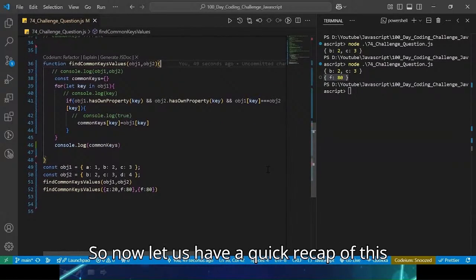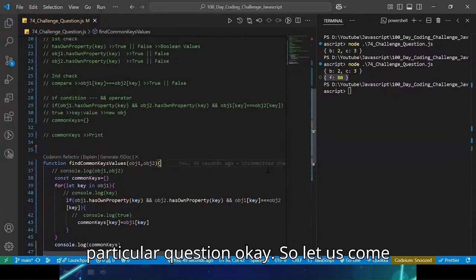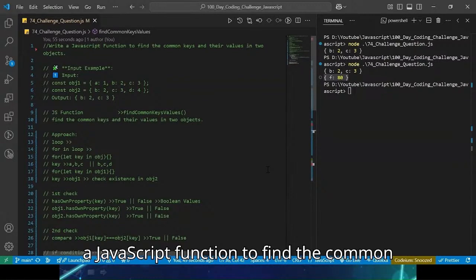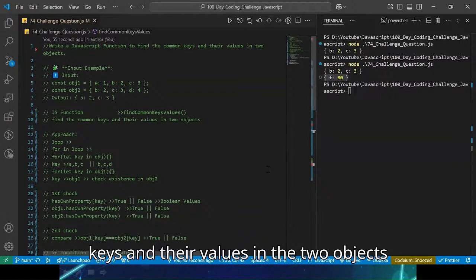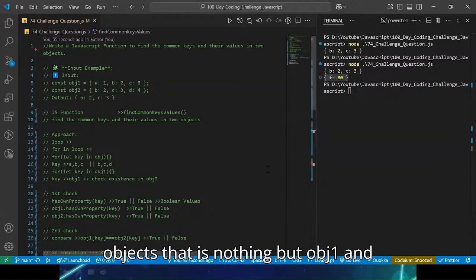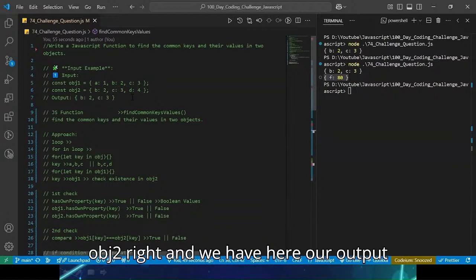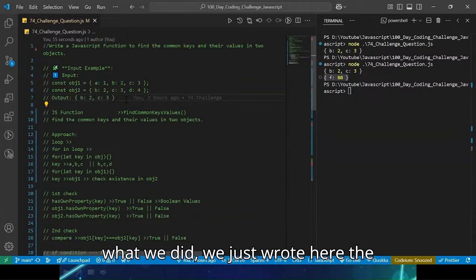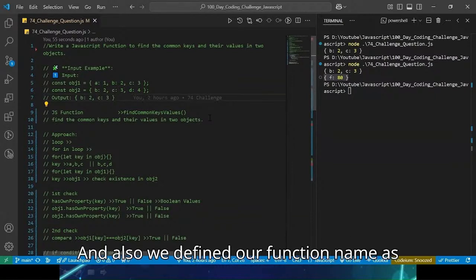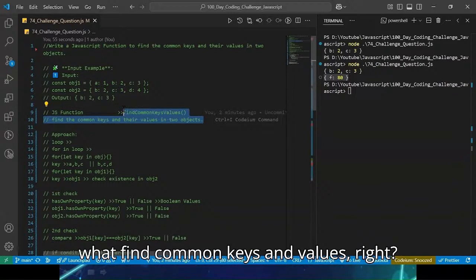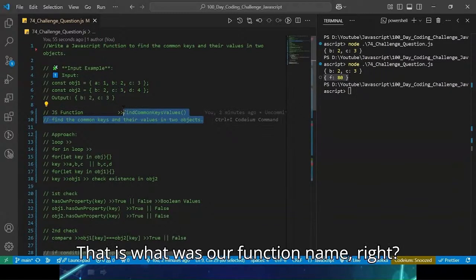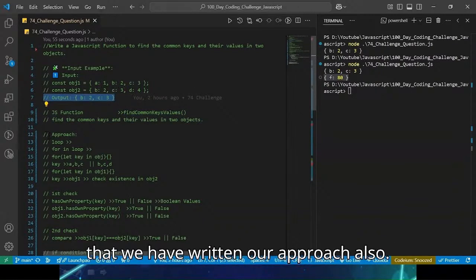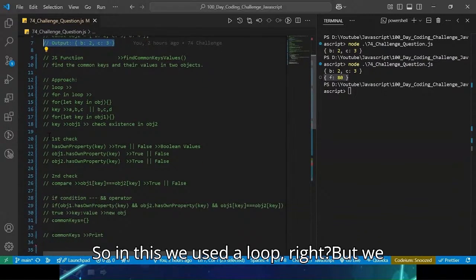Okay. So now let us have a quick recap of this particular question. Let us come above and we will read out our question. We have to write a JavaScript function to find the common keys and their values in the two objects. They have given the two objects, that is nothing but obj1 and obj2, and we have our output. Then at line number 9 and 10, we just wrote the important part of our question, and also we defined our function name as findCommonKeysAndValues. Then we understood how we are reaching this particular output, and for that, we have written our approach also. So in this, we used a loop.